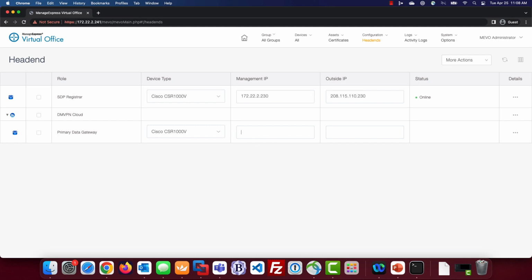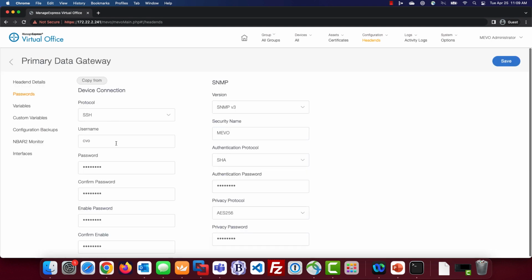So we're using the same device, so this will be the same management IP and the same outside IP. And you'll notice I now have two sections, the cloud and the actual gateway. We need to go into the actual gateway because, again, we need to supply the credentials to get into this specific device. So let me click here. And let me put in my username and passwords.